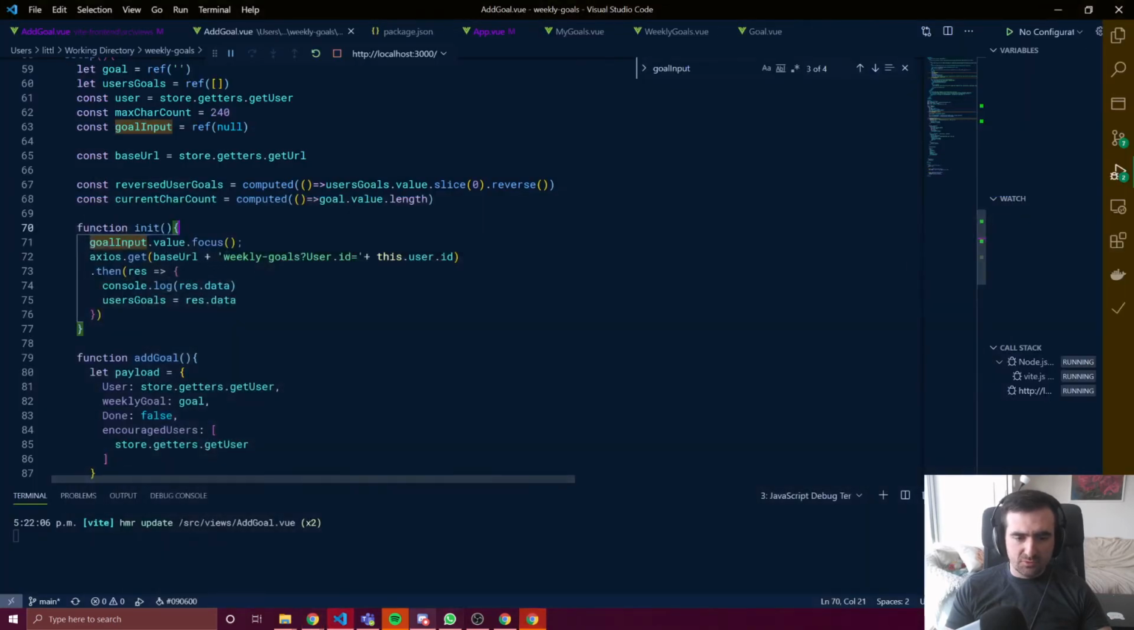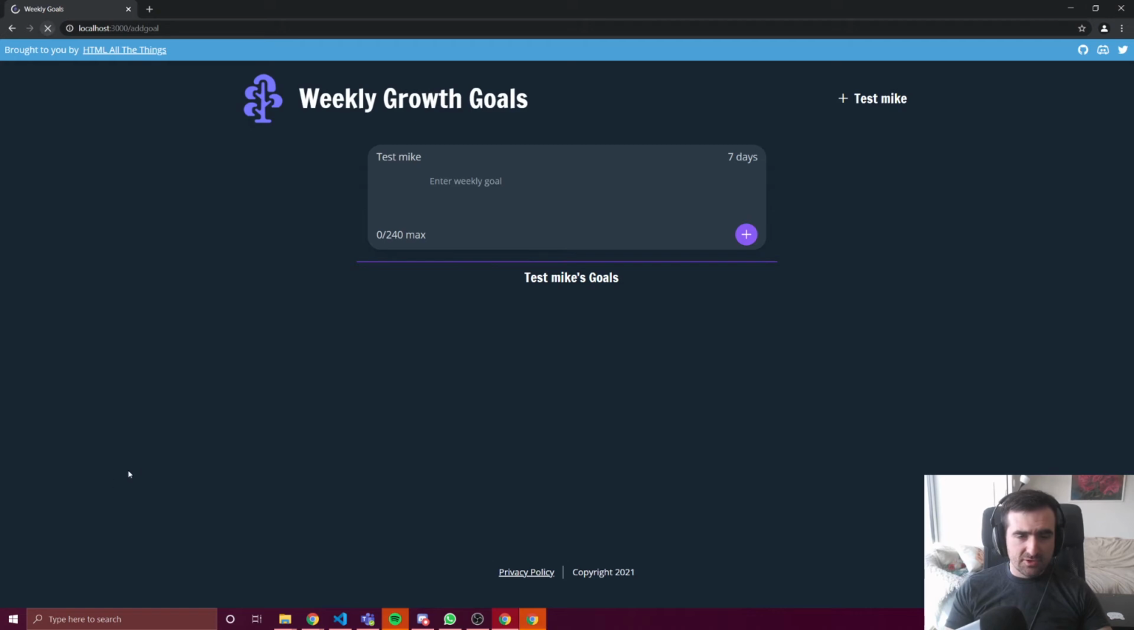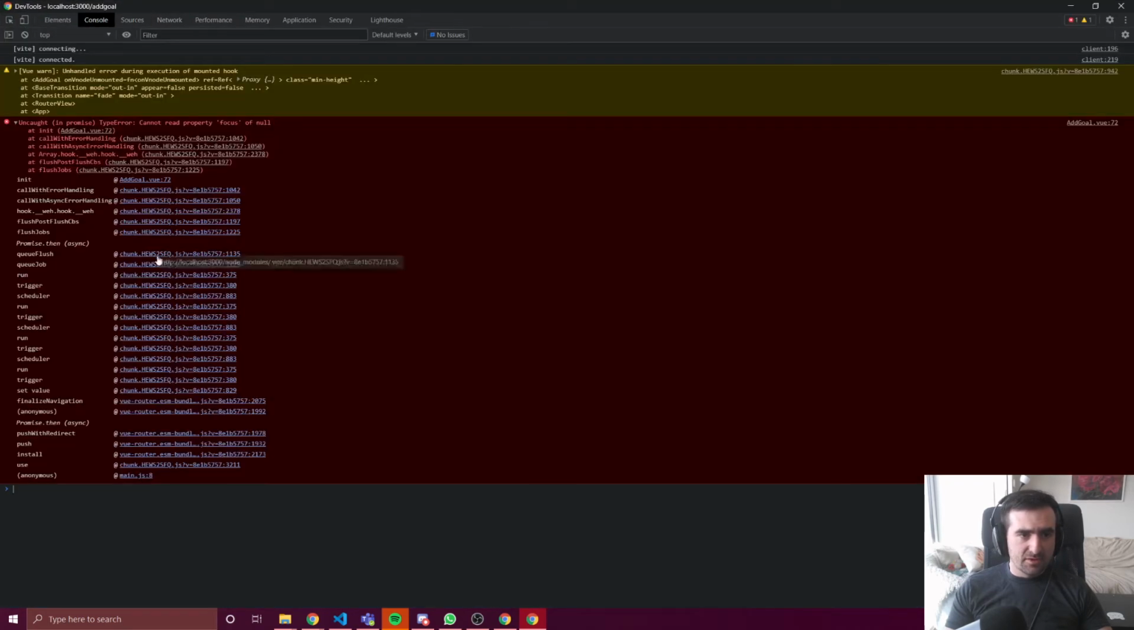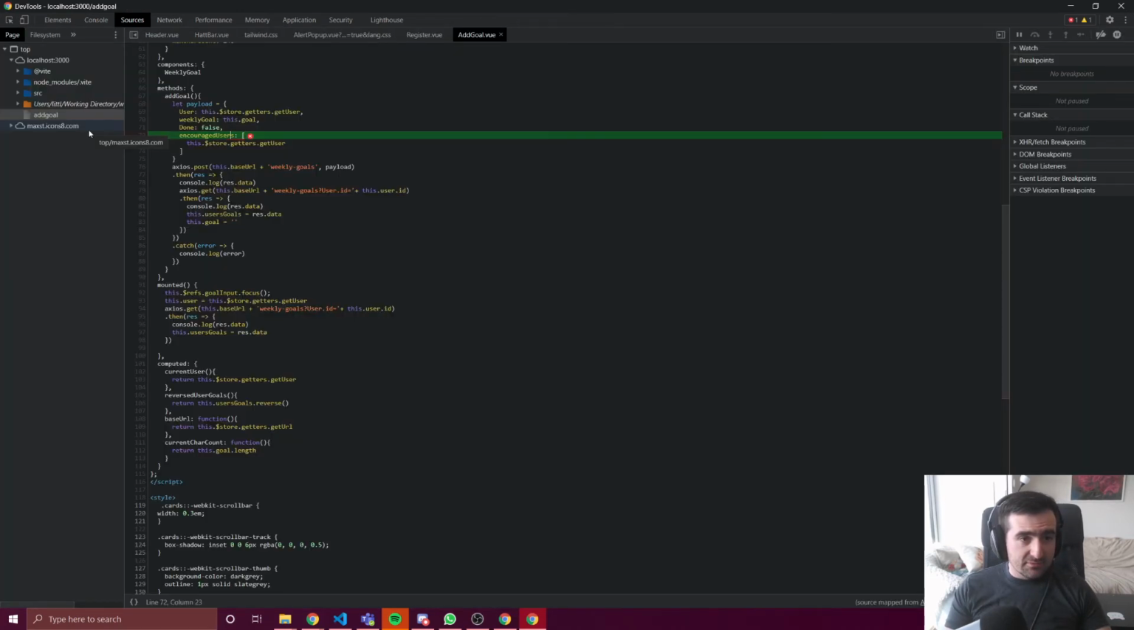Not that. Don't need that. Okay, let's refresh. Okay, it's looking like, yeah, it can't read the property. So it's the same error. Cannot read properties of null, reading focus. It's not able to focus for whatever reason, and that's fine.